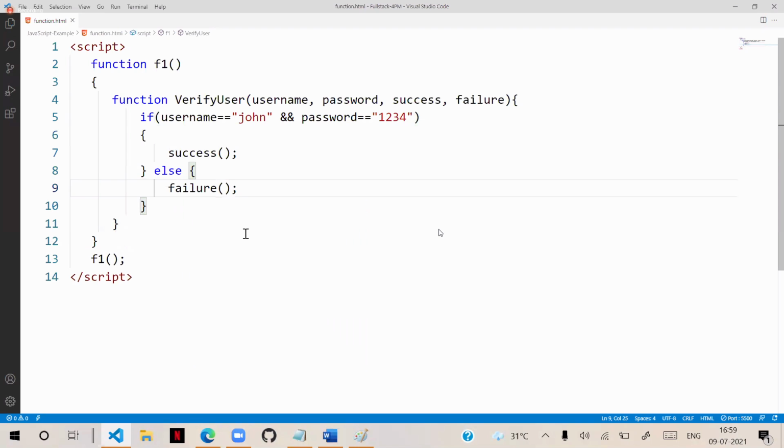Now you have parameters. Username and password are strings. And success is a function and failure is a function. Remember, formal parameters can have only a name. That means you cannot write a function here. It's not possible. A formal parameter is just a reference name, only a reference name you can give.